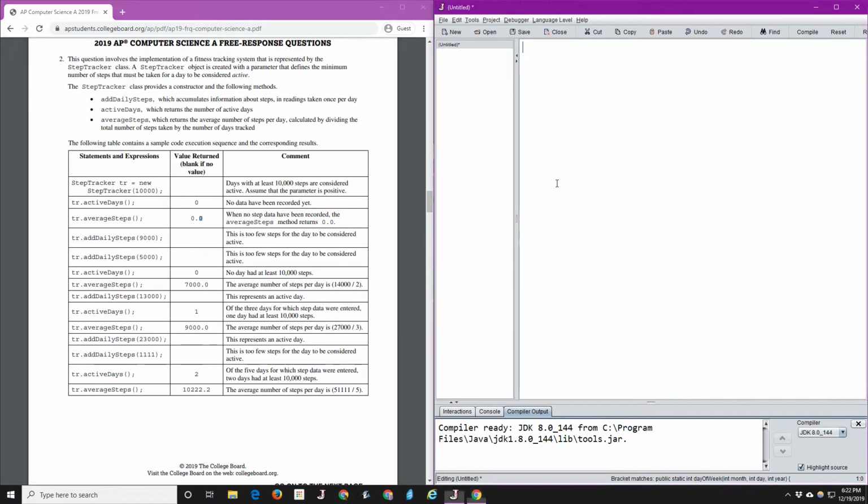Okay, so we start out with public class StepTracker. All right, and we have our member variables that we mentioned earlier: private int minActive, private int numDays, private int totalSteps, and private int numActive.